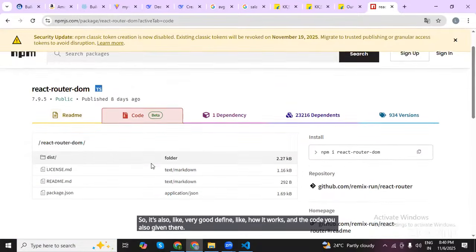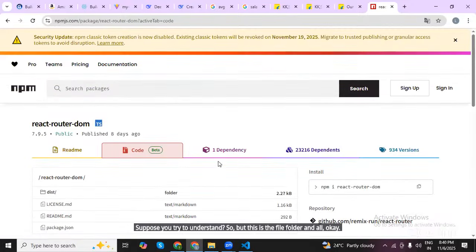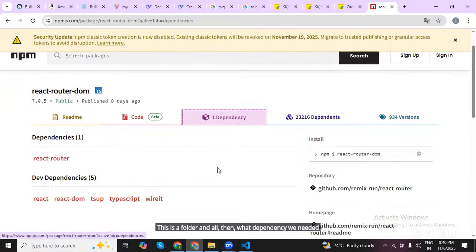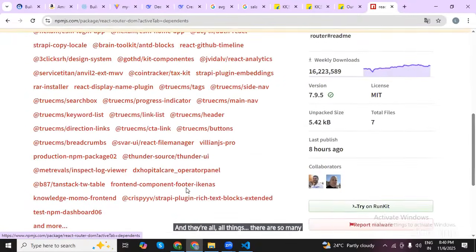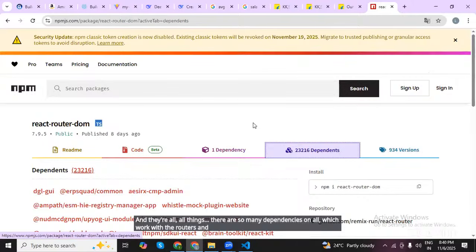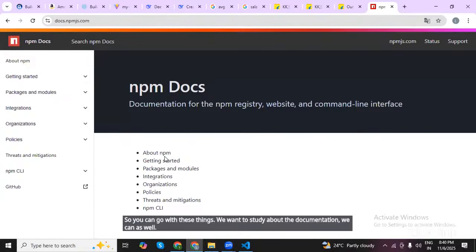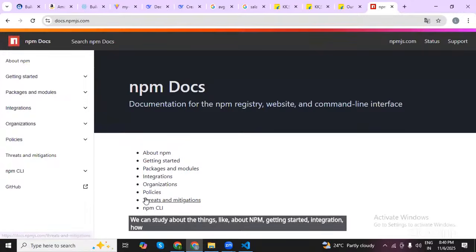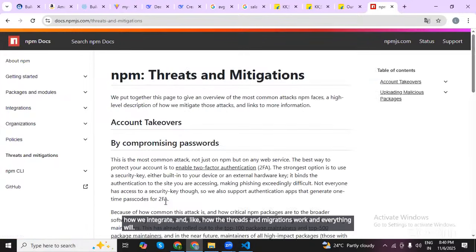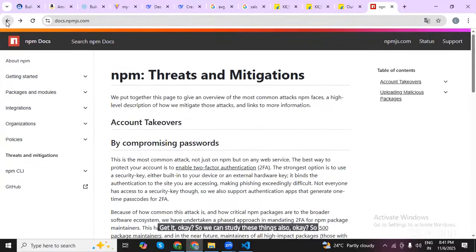Suppose you try to understand: this is the file and folder structure, and then what dependencies we need, all are already given. There are so many dependencies that work with the routers. We can study the documentation, like getting started with npm, integration, how we integrate, and how the threads and migration work. Everything is there. We can study these things also, so I'm sending these as well.